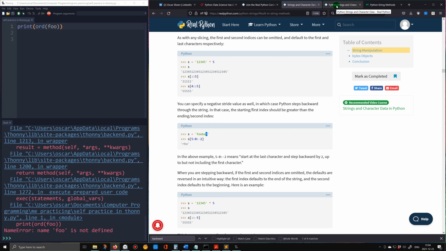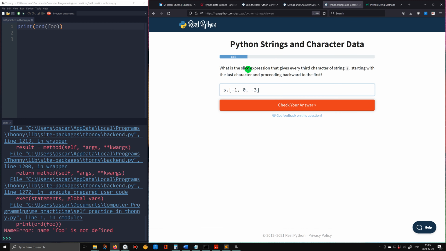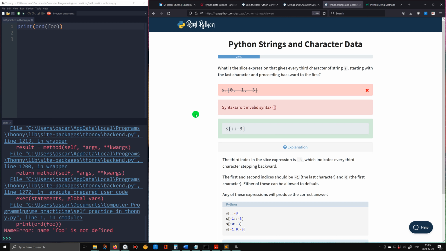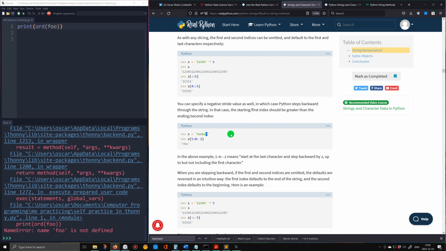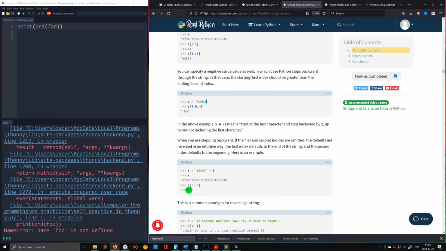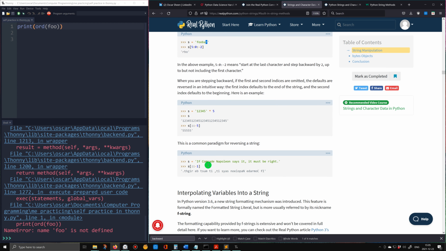Now I don't know what the slice expression is that gives every third character of a string, starting with the last character. Well, the last character is going to be -1, and that has to be 0. I'm just going to go with this. Can't be that far off. Oh gosh, look at that. Yeah, I don't want to spend too much time on this, otherwise the video is just going to be too boring. But yeah, there you go. Here the second one, I could have got that.